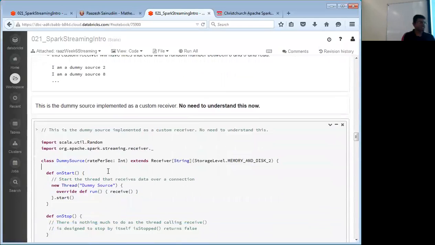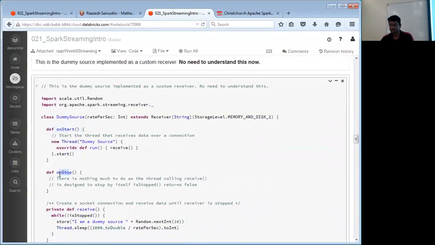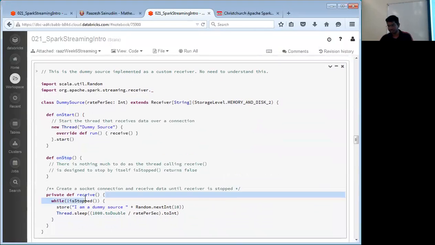And the streaming receiver has a certain life cycle. When the Spark streaming context starts, it calls the onStart method of your streaming receiver. When you're stopping it, it calls onStop. And during the time it is receiving tweets, it calls the receive method each time a tweet is received.